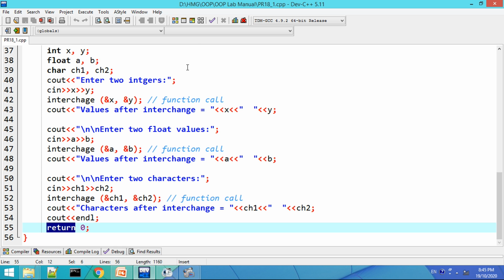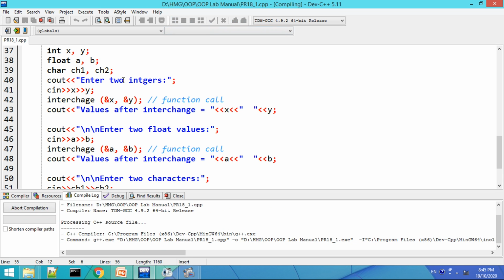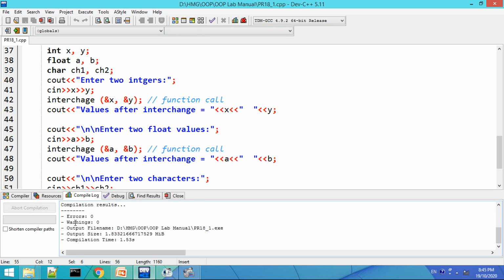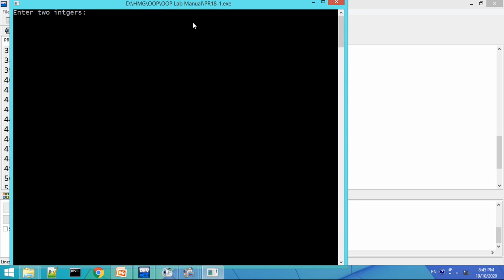Now let us compile this program. So I am compiling this program. Let us see here. Now there are 0 errors and 0 warnings. I will now run or execute this program. So I am executing this program. This is the output screen.